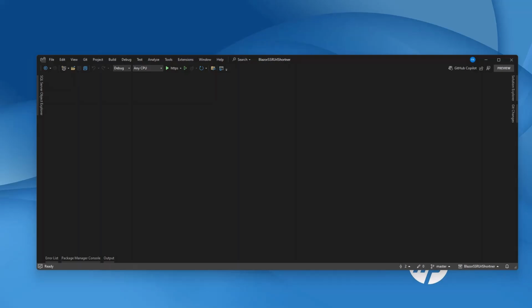We're going to build a URL shortener application using .NET 9 with a Blazor application, and the type of rendering that we're going to be using here is SSR. We're going to be using server side rendering or interactive render mode. That is what we're going to be using to create this simple small application.